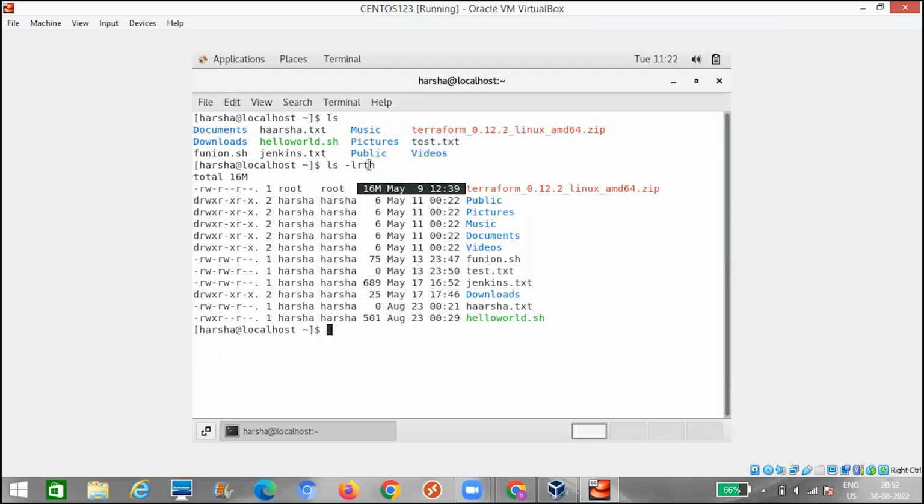If you give t, it will show the time. And if you give h, it is shown in human readable format. If you don't give h over here, instead of 16 MB, it will be shown in bytes, like 16,24,78 bytes. Instead of that, it shows a human readable format. That's why it is showing 16 MB, so by looking at it, we understand the file is 16 MB. These are a few of the listings done if you give the command ls -lrth.